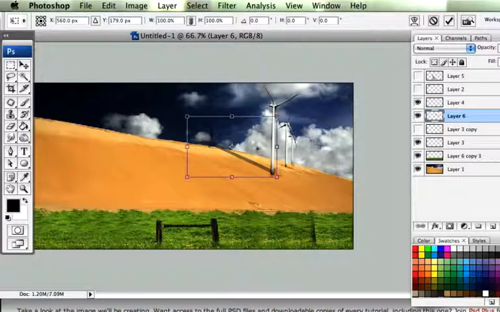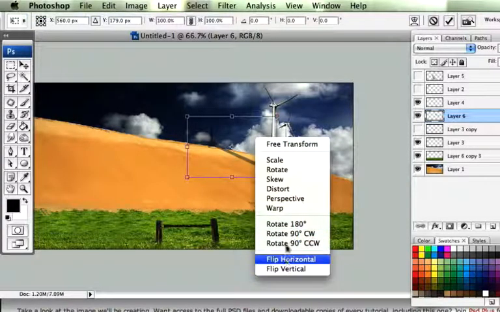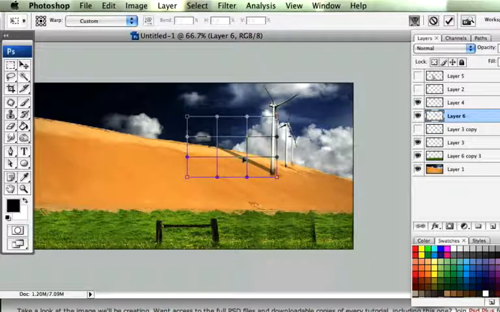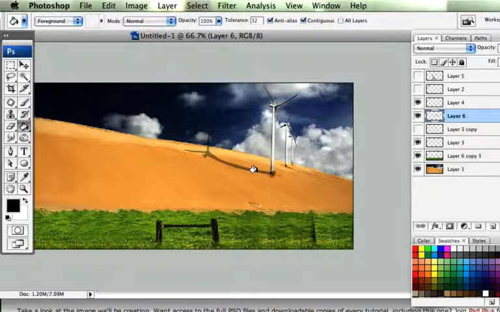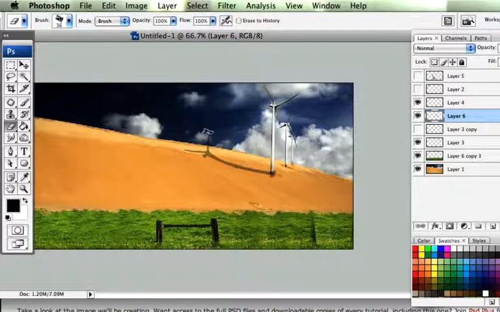And then Command T, right click on your selection and we're going to warp it, so it looks like it's actually coming up and over. Okay, and then hit enter, grab the eraser tool. We can just get rid of these areas like so.